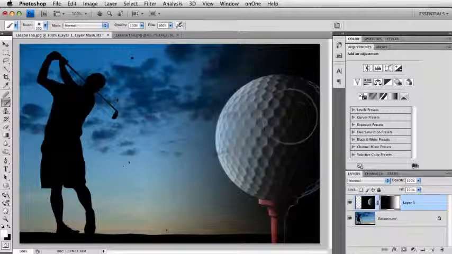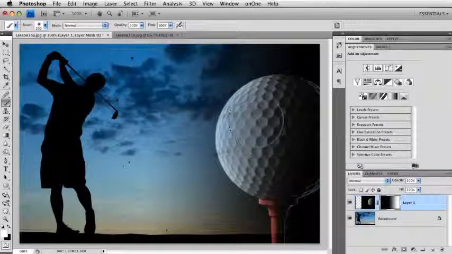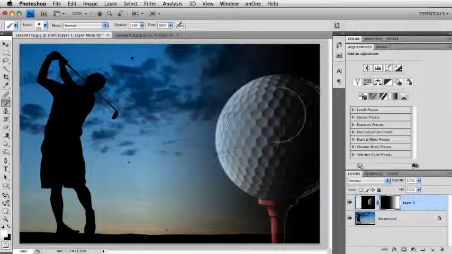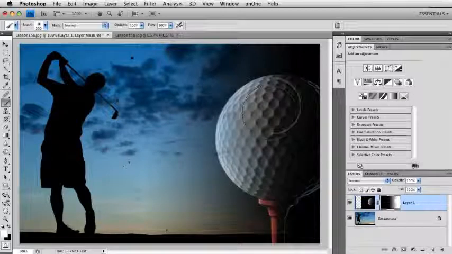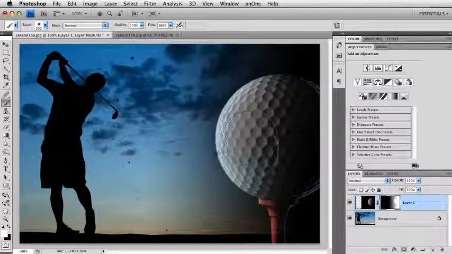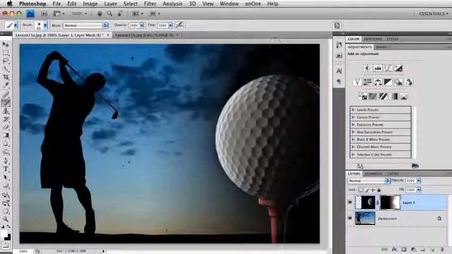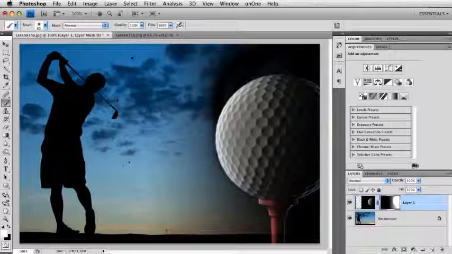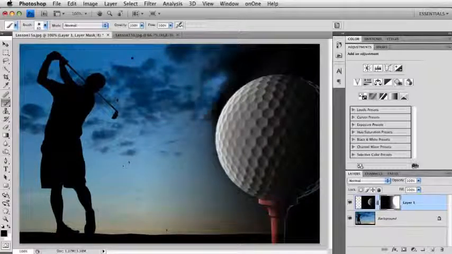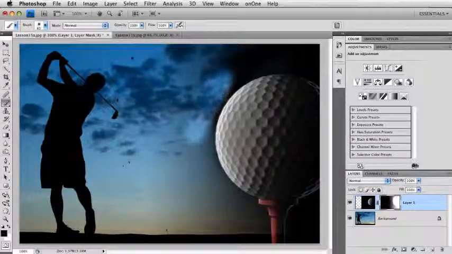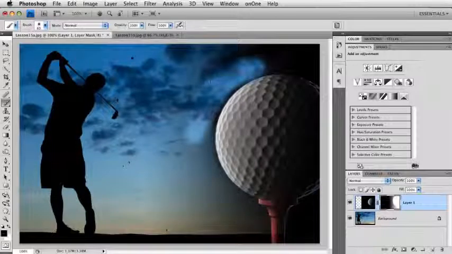What I'd really like to do here is, you can see how we can almost see through the clouds in the back of the golf ball. I'm going to paint with white on the golf ball, and that's going to keep us from seeing through to those clouds that were behind it. And if you happen to just be painting along and you spill over like I just did on purpose, just switch your foreground color to white or to black, and you can come in there and start painting as well.